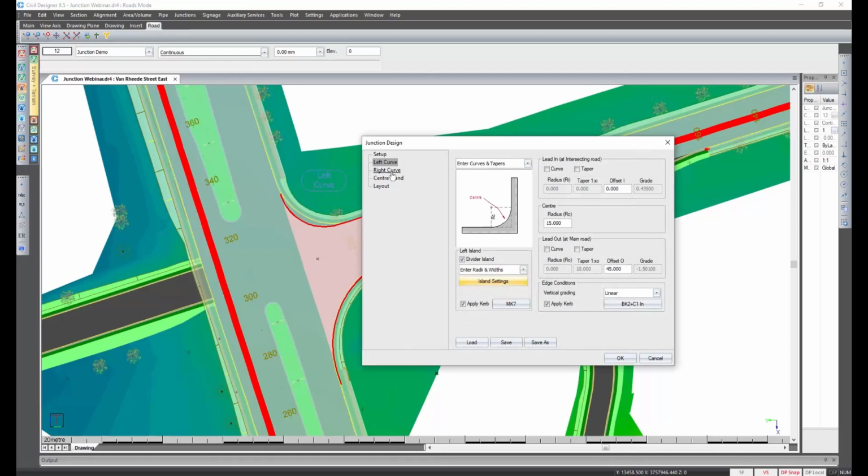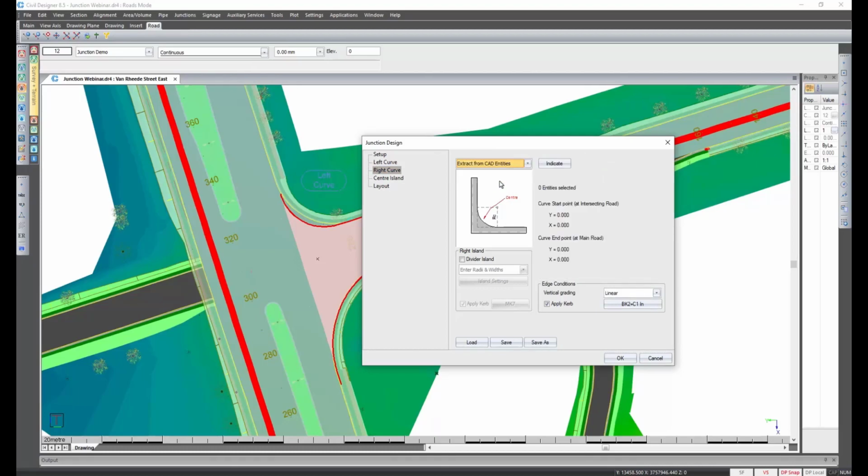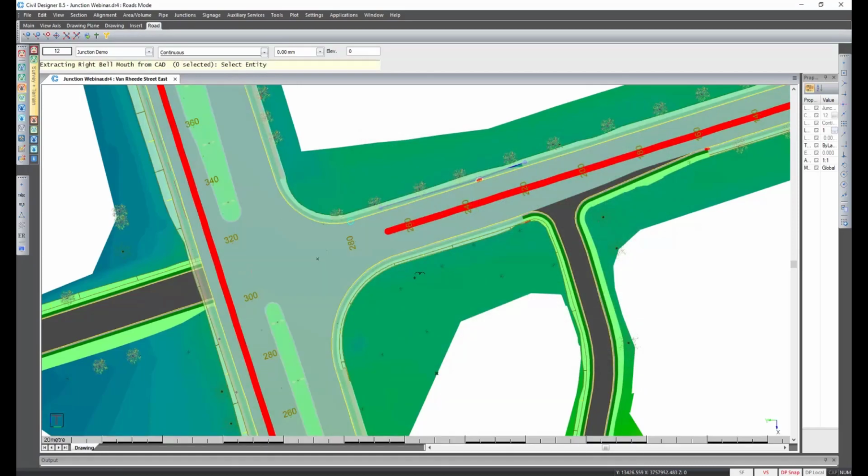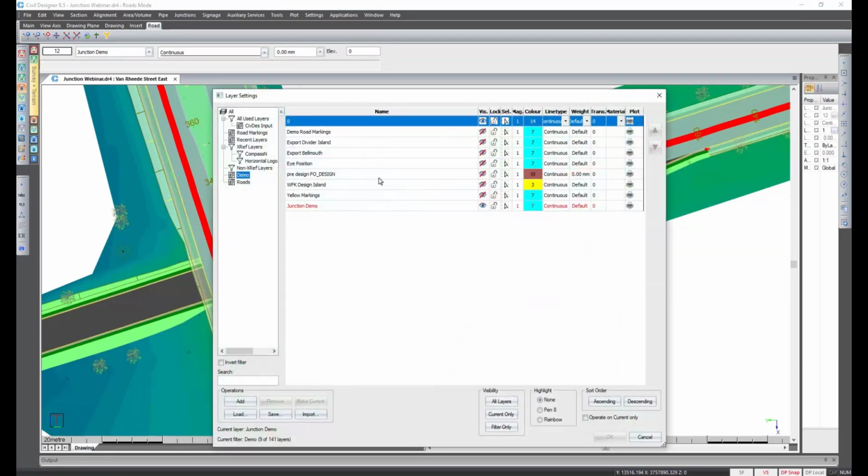Moving on to the right curve. As mentioned before, if you've got everything in CAD, you can pick it up from your CAD entities. So let's do so in this case. I'm going to pick up my bow mouth information from the CAD entities, and I'm going to indicate the CAD entity. Nice thing about this function is if you don't have the CAD entity on yet, you can always go to your CAD layers and turn them on.